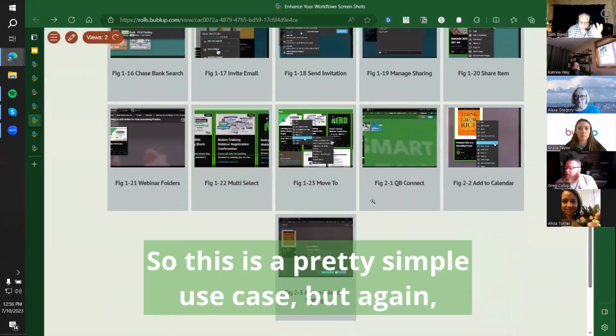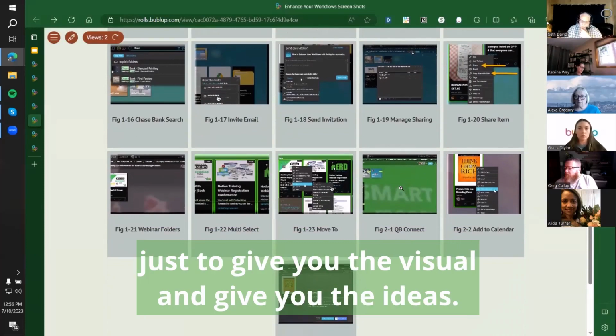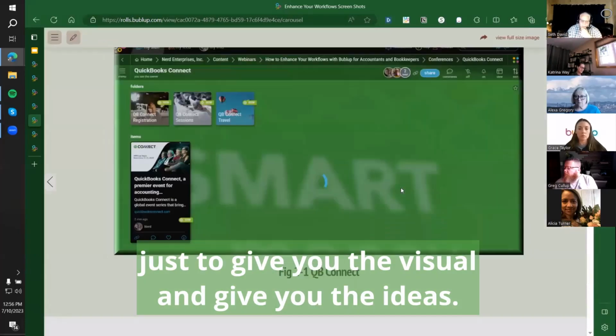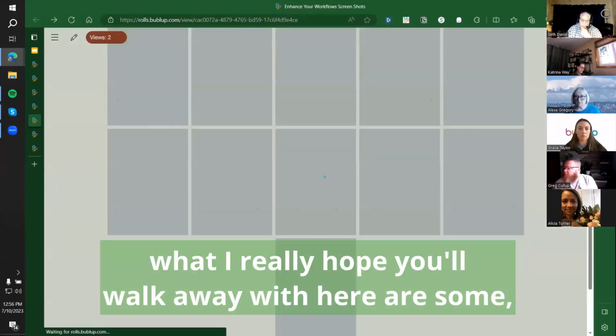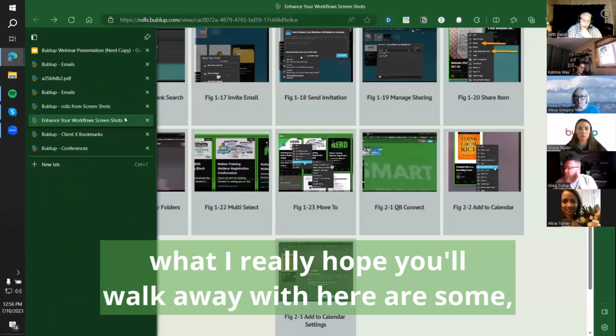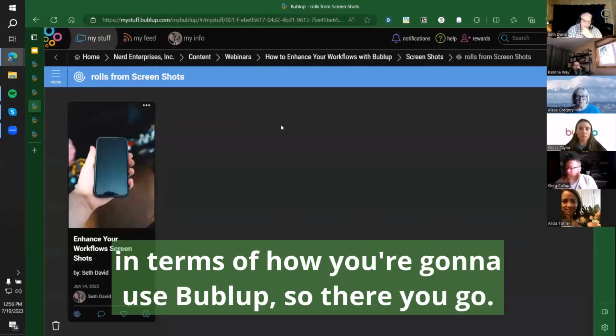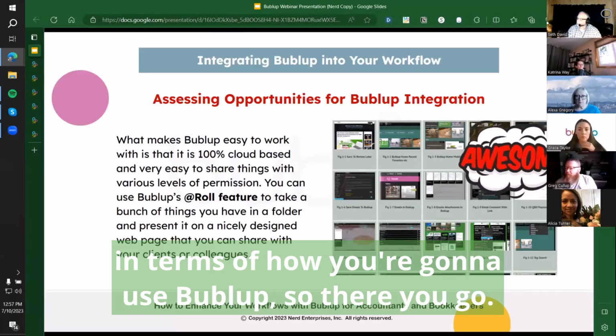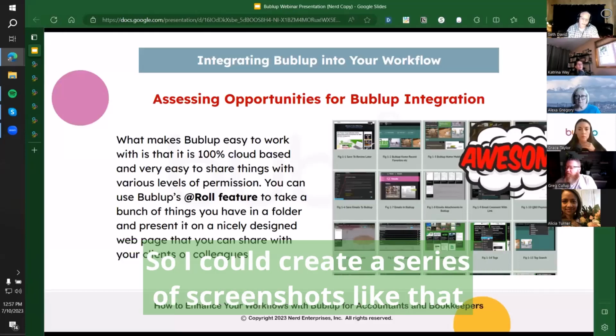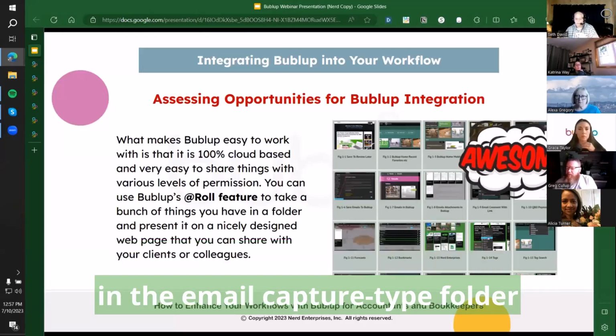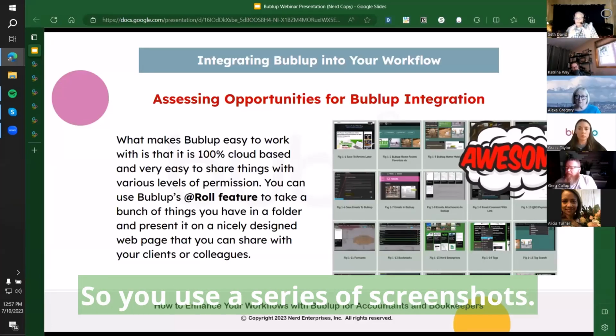So this is a pretty simple use case, but again, just to give you the visual and give you the ideas. And like I said at the beginning, what I really hope you'll walk away with here is some inspiration for ideas in terms of how you're going to use Bublup. So there you go. I could create a series of screenshots like that in the email capture type folder that Grace just demonstrated.